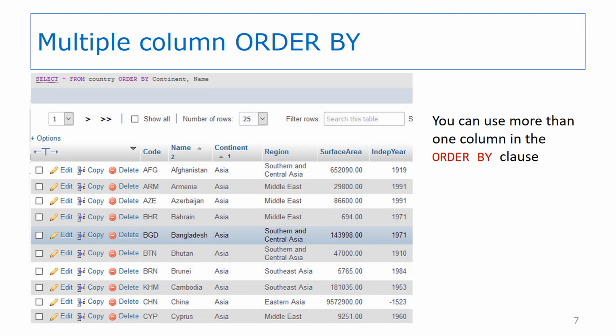The true power of order by comes into play when you specify more than one column in the order by list. In this select, we are specifying the order by clause using the continent and name columns. In the result grid, you can see that the data is first sorted by continent. In this case, you see that Asia is showing up for all of the countries. Next, the data is sorted by the name column. So what we end up with is a sorted list of countries that are sorted by the continent first, then name.